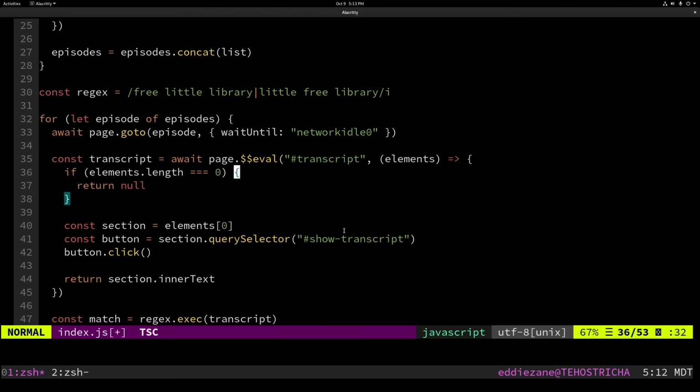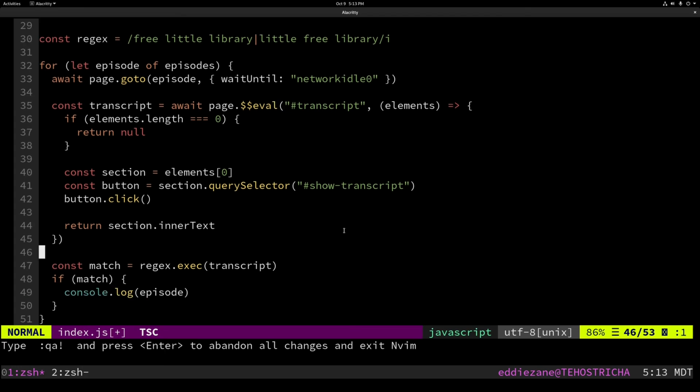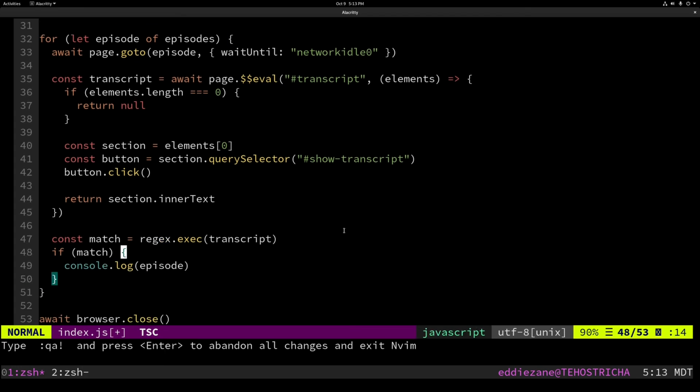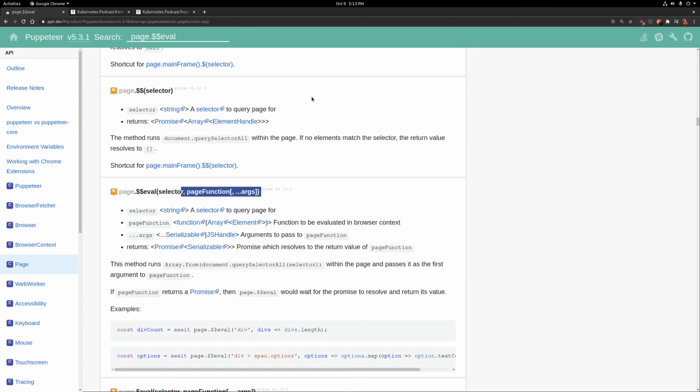We grabbed the transcript link. We had to click that expand button to be able to do this inner text here. Otherwise, it wouldn't show that hidden text. And then we were just doing our little regex to match on what I was looking for. And so there you go. Hopefully this was informative. Puppeteer is pretty great. You can do a lot of awesome things with it. Be sure to check out the API docs.